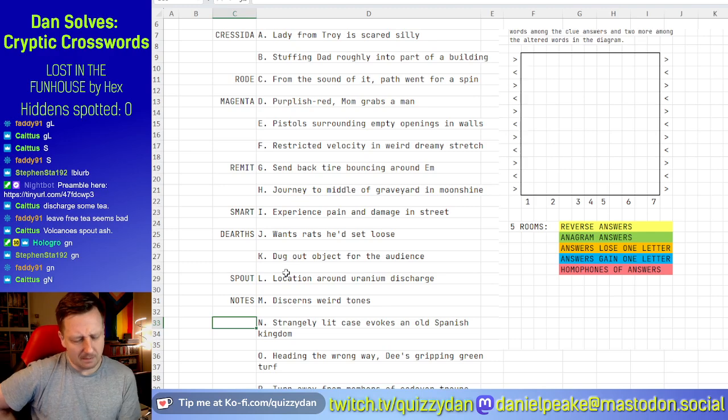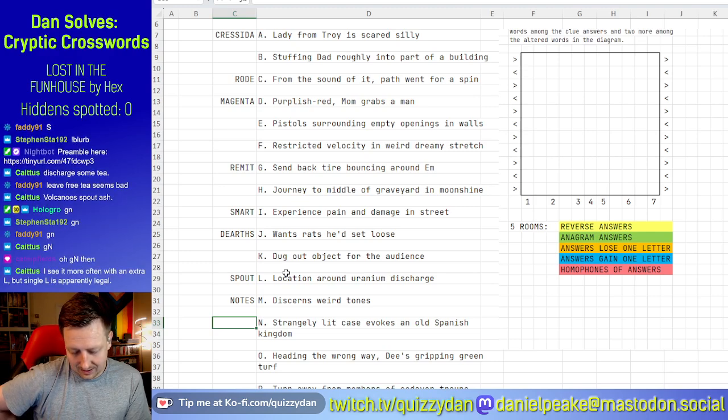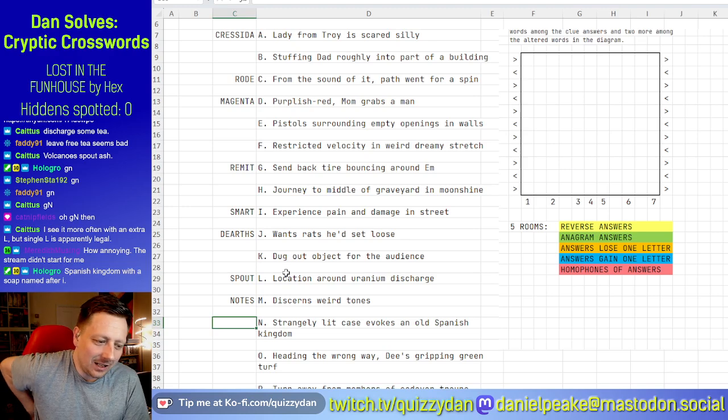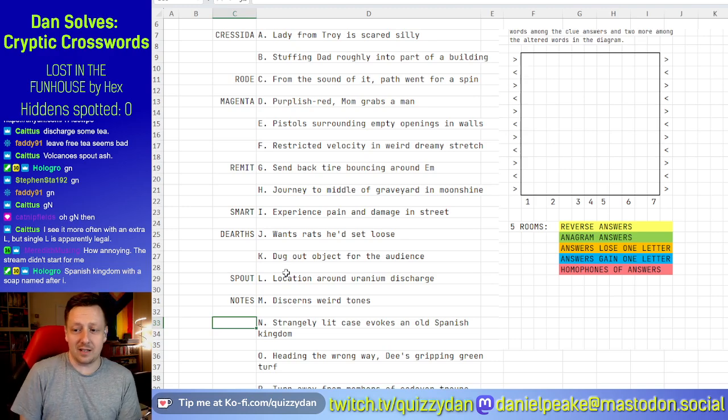As it's a Spanish kingdom, will it end in A? So... Ceslita, Tilesca, Selector. I mean, the Spanish kingdom with a soap named after it is El Dorado.